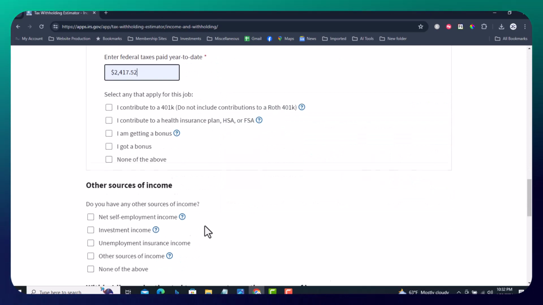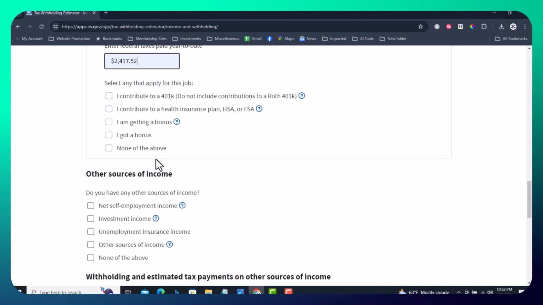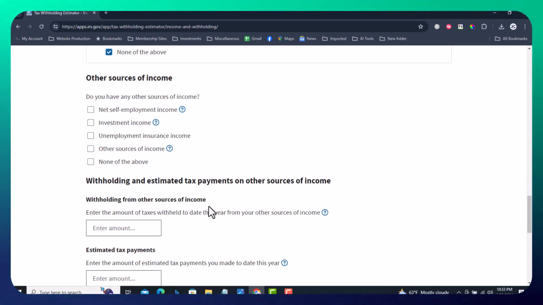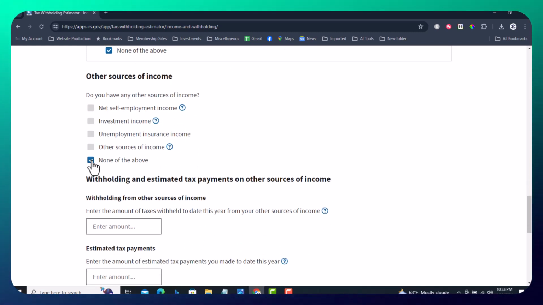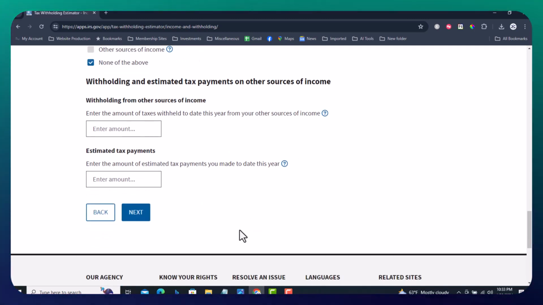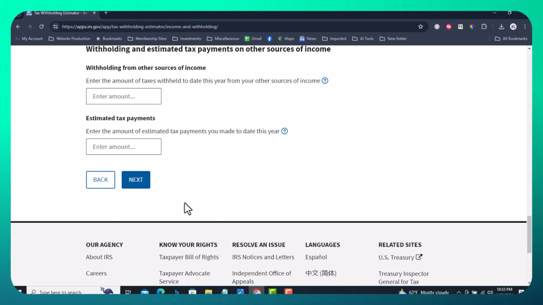The estimator asks John to select any other situations that apply to this job. There are none. John selects none of the above. The estimator asks about other sources of income. John has none, so he checks the none of the above box. Finally, John does not have any withholding from other sources of income or estimated tax payments. He leaves both boxes blank and clicks Next.